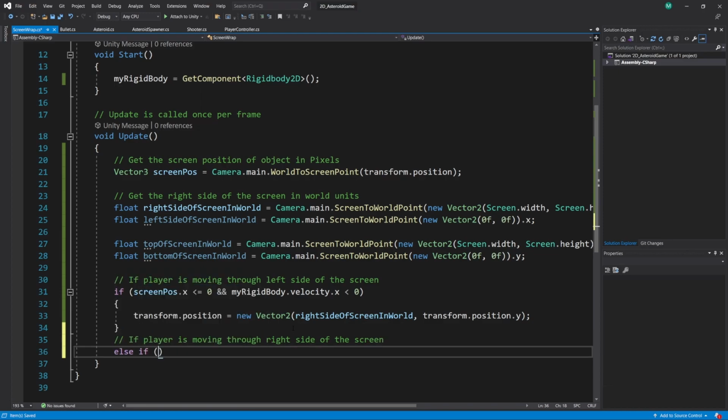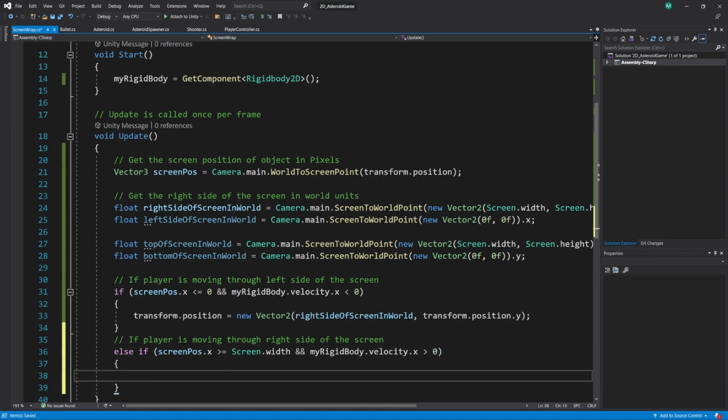So now I'm going to do else if, since I already have the first if. I want to check if the screen position.x is greater or equal to the width of the screen. So this is in pixels, so we're checking the pixel width. And again, we need to check our velocity, so we want to make sure we're moving in that direction. So we want to check velocity.x is greater than 0. So this one is basically the same thing, but on the right side. So we want to make sure we're moving to the right.